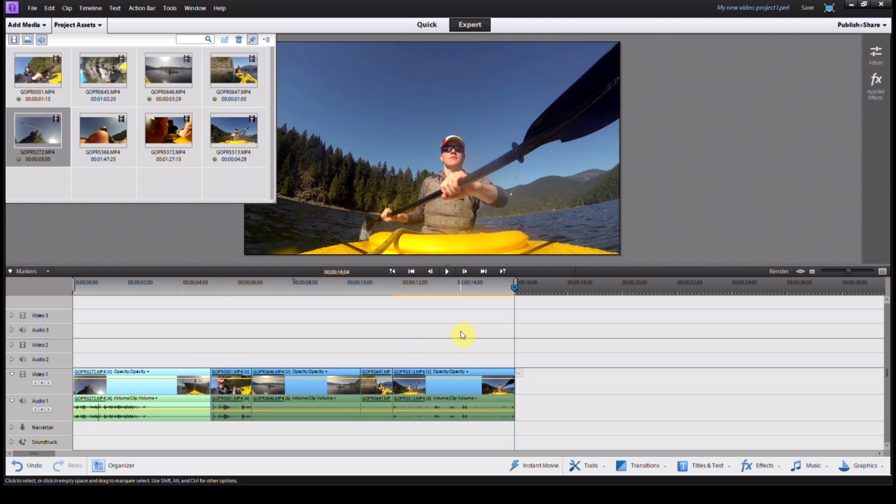Lots of stuff you can do with this. I'm not going to go into too much depth on it here. I just want to give you some of the tools of how you would edit your video clips and import them into the software.